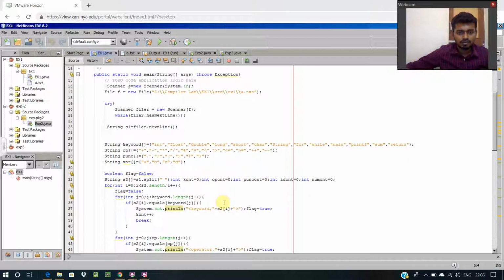So firstly, we have created 4 static arrays, and we have given values in these arrays. Now, first array is the keyword array. The values that we have stored are all the keywords that are predefined in the Java language, such as int, float, double, long, short, string, while, main, etc. In the operators, we have used arithmetic, relational, assignment, etc. Increment, decrement, and all. And in the punctuation, we use full stop, colon, semicolon, apostrophes, open parenthesis, close parenthesis.